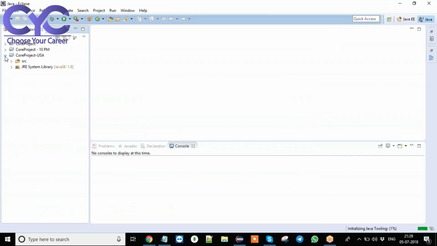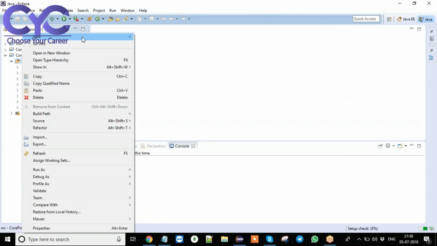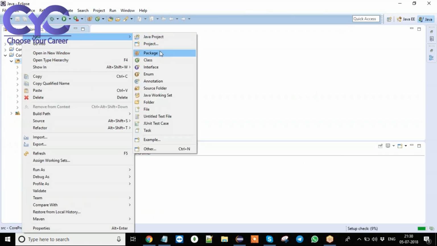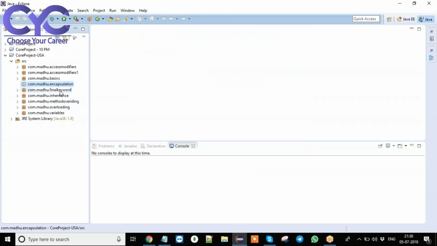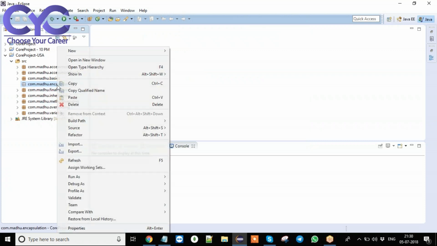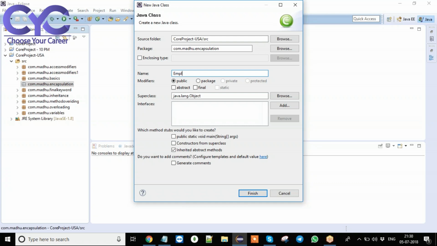Now see here, for the purpose of encapsulation, I am going to create one separate package. Right click on src, new package, com.madhu.encapsulation. Now click on finish. Now after that, create one class, new class. See here, I am creating a class called Employee.